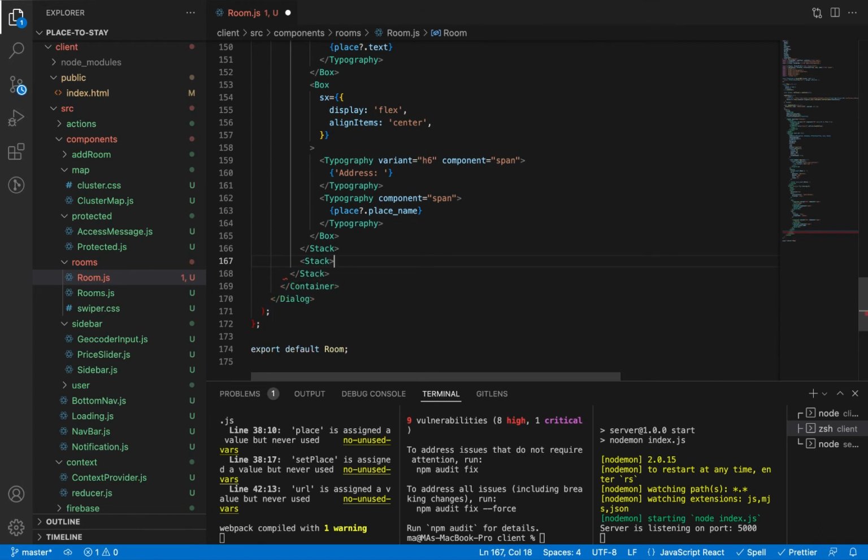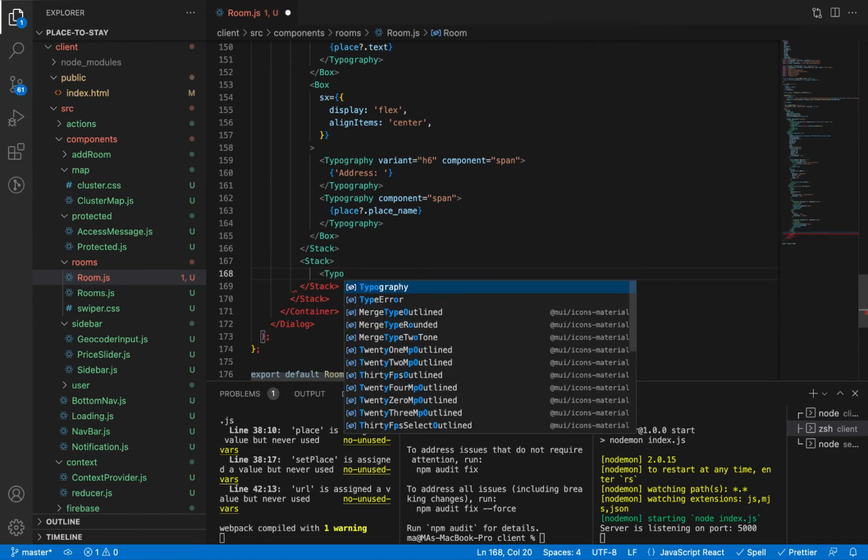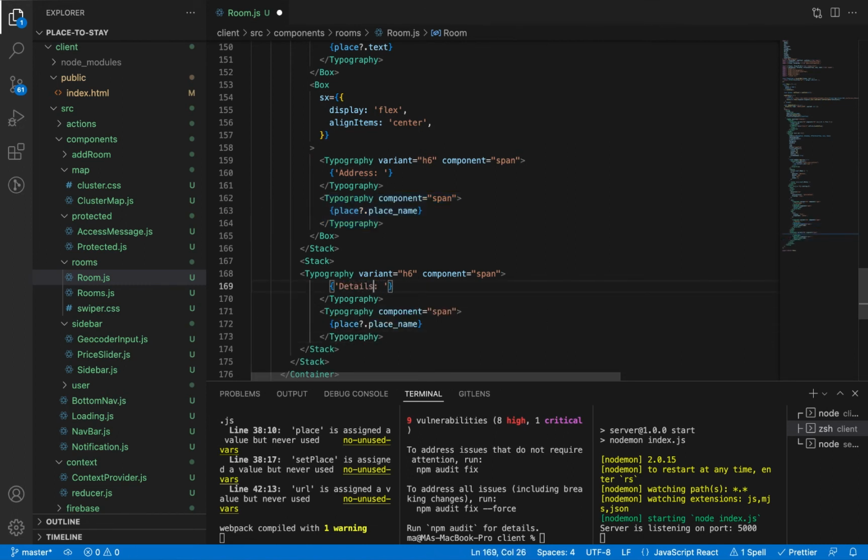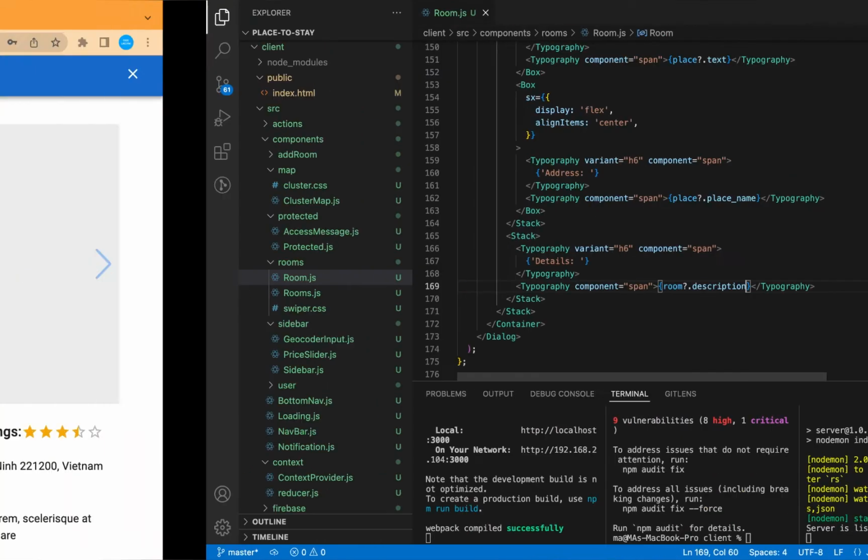And let's add the last row for details or the description of the room. Let's copy this and replace it here. And copy this as well. Replace label with details. And here it will be room.description. And let's save and check.